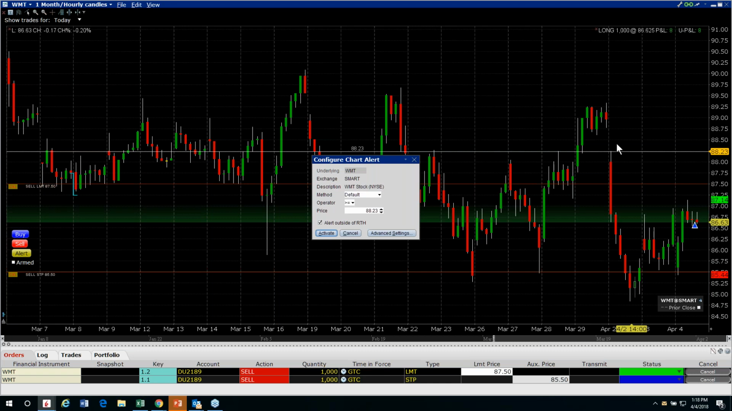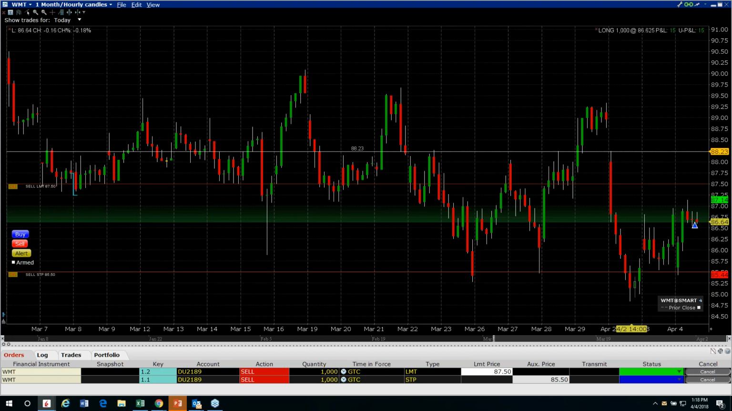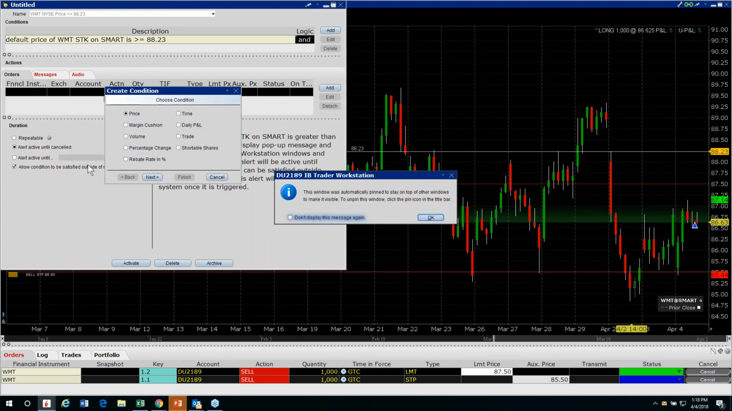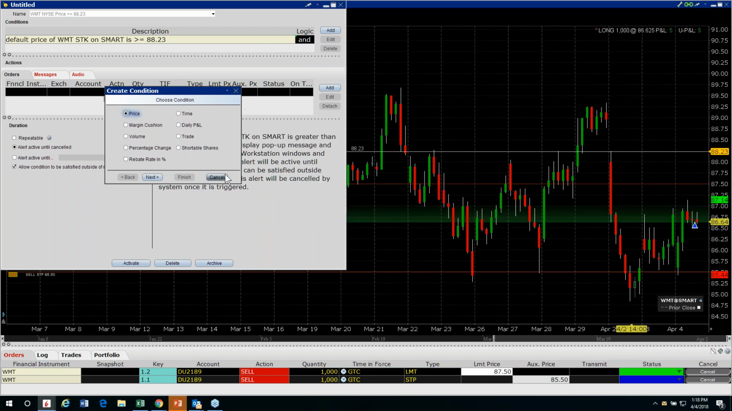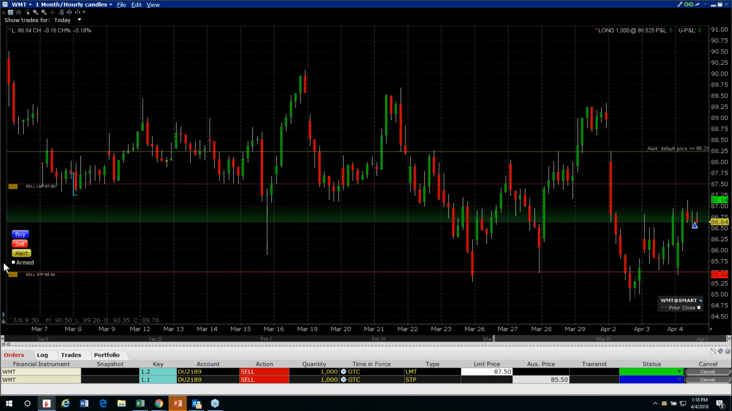Notice here the alert is set wherever you indicated in that line. We could activate that alert, or could actually even go into advanced settings and choose any of these additional alert conditions. I'll go ahead and click OK, and we're simply going to cancel this for right now, but I did want you to see you can be alerted as well.